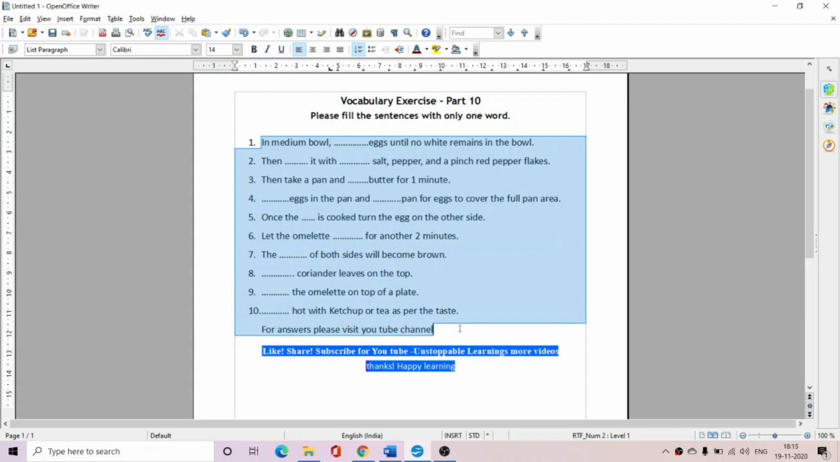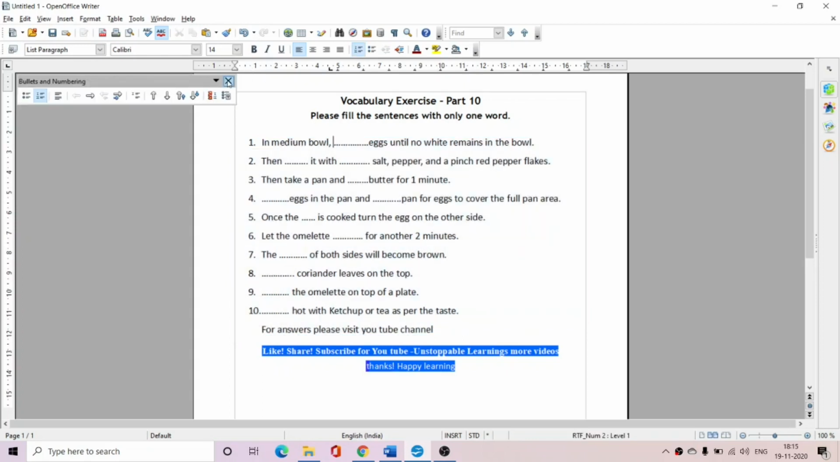Today we have a story of how to make an omelette. There are certain blanks which you need to fill in. Check out if you are able to fill the blanks. Let's start with the first one.